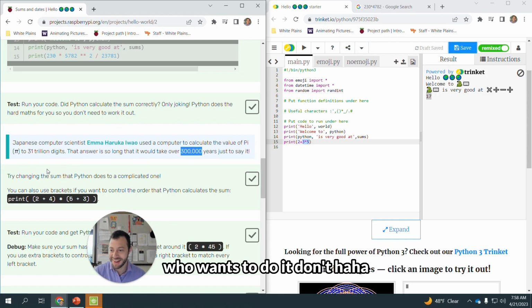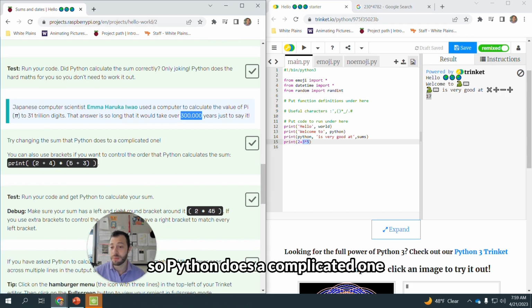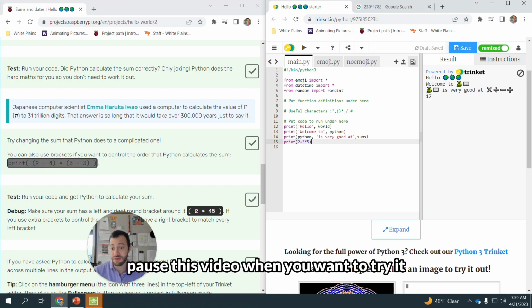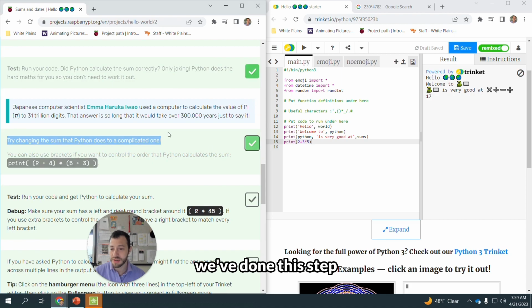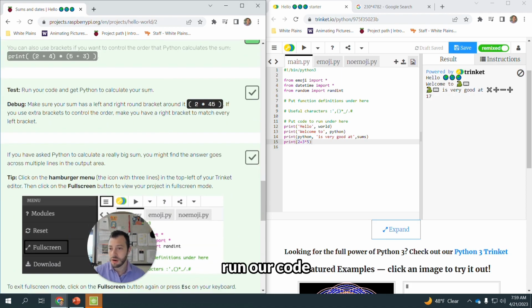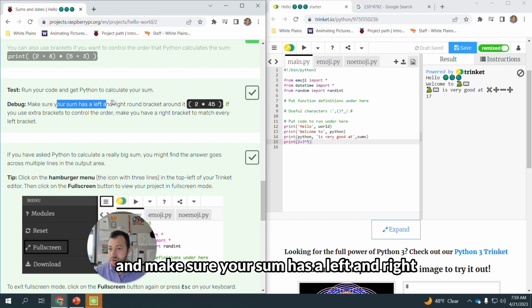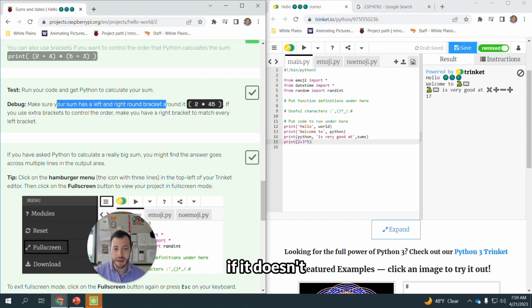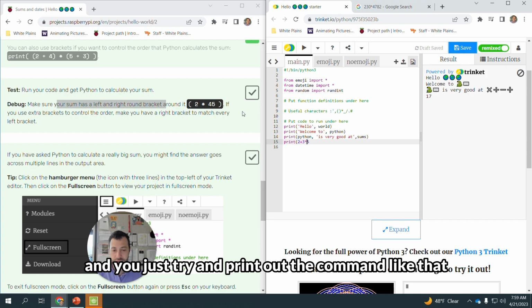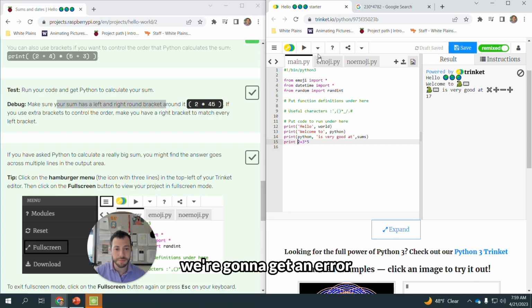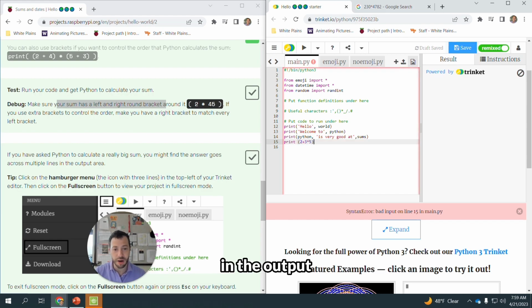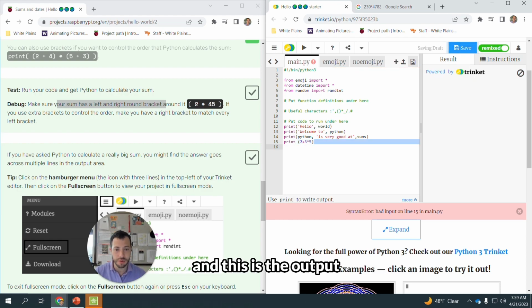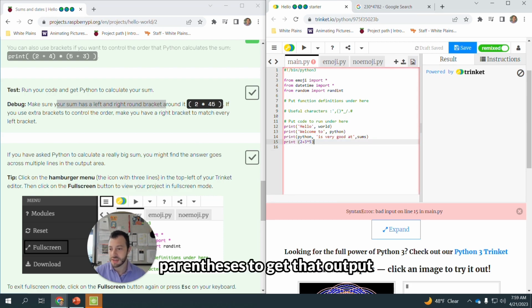No. So try changing the sum so Python does a complicated one, just like I did. Go ahead and try to print your own. Pause this video when you want to try it. And now move on. We've done this step. We can keep moving on. Run our code. Make sure that it calculates the sum. And make sure your sum has a left and right bracket around it. If it doesn't, and you just try and print out the command like that, we're going to get an error. It needs those parentheses to know what's going to be printed out in the output. You're inputting this, and this is the output, and we need the parentheses to get that output.